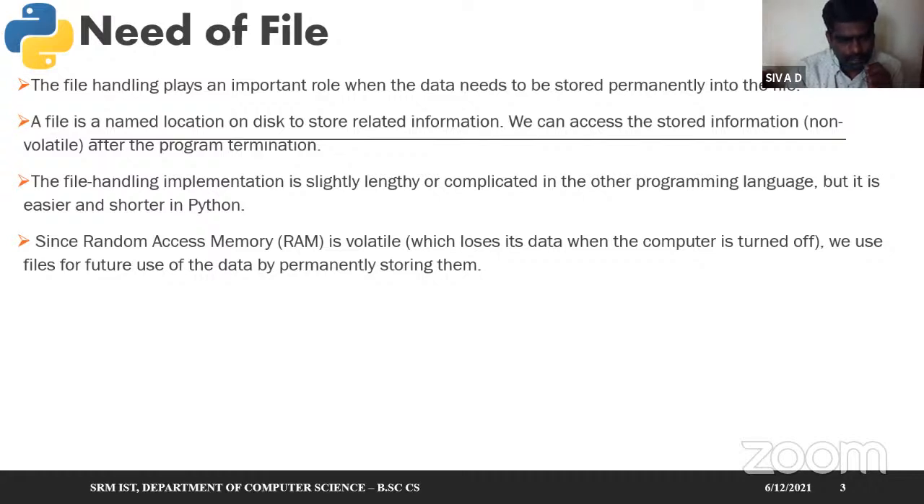Files are not the only solution for storing data in a permanent manner. There are a number of ways to store data permanently. In upcoming classes, the data will be stored in a database itself, which will be discussed in tomorrow's session. Today, we are only focused on how data is stored and retrieved, that is, how read and write operations take place on a file in Python. So that is the need of the file.